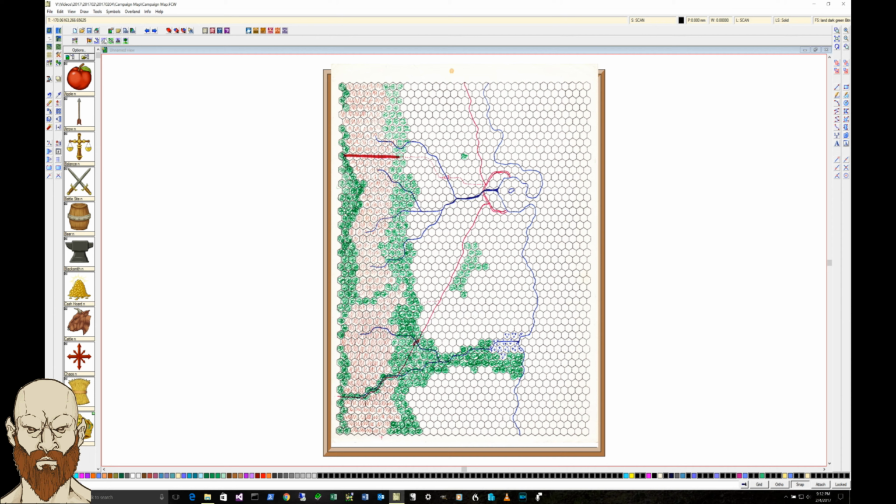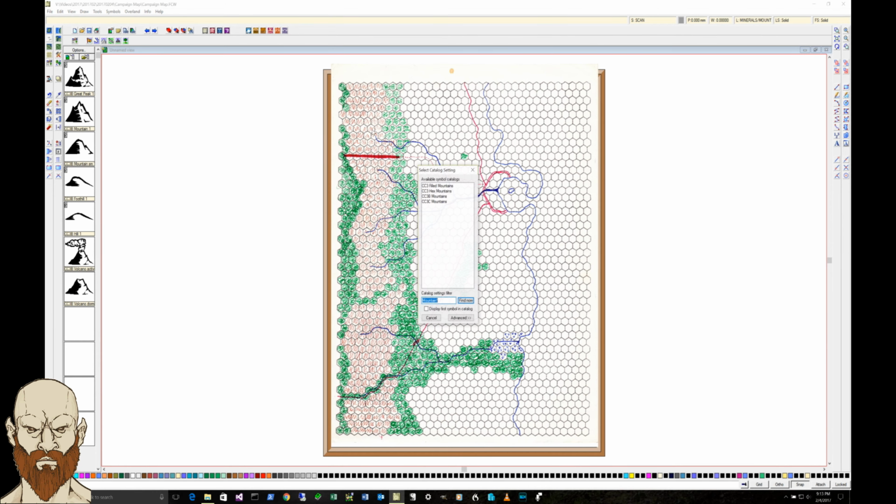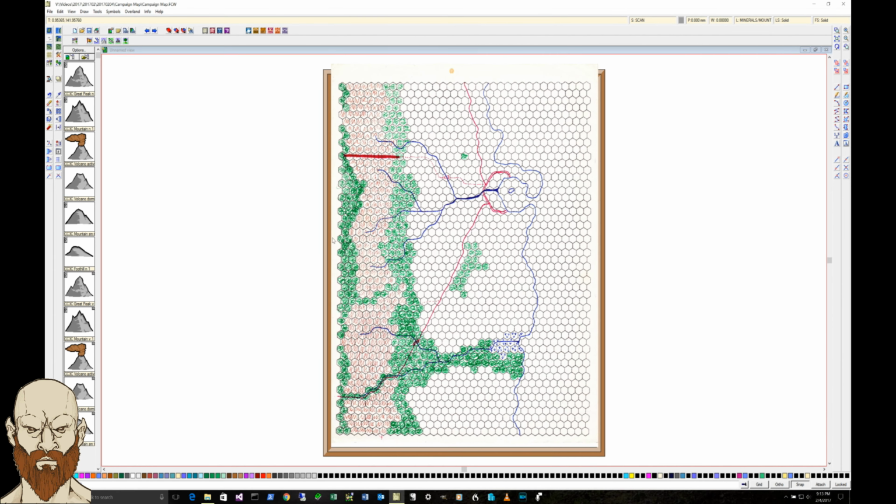So the next thing we want to do is we want to do some mountains, and we want to do filled mountains. Well, let's see, what do these mountains look like? Now we can, let's pick a mountain set we like. No, I don't like that mountain set. C3, these mountains.